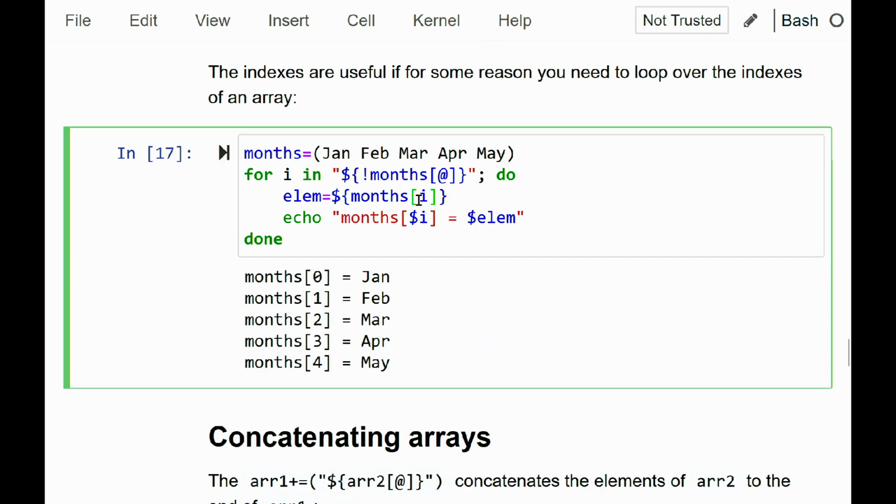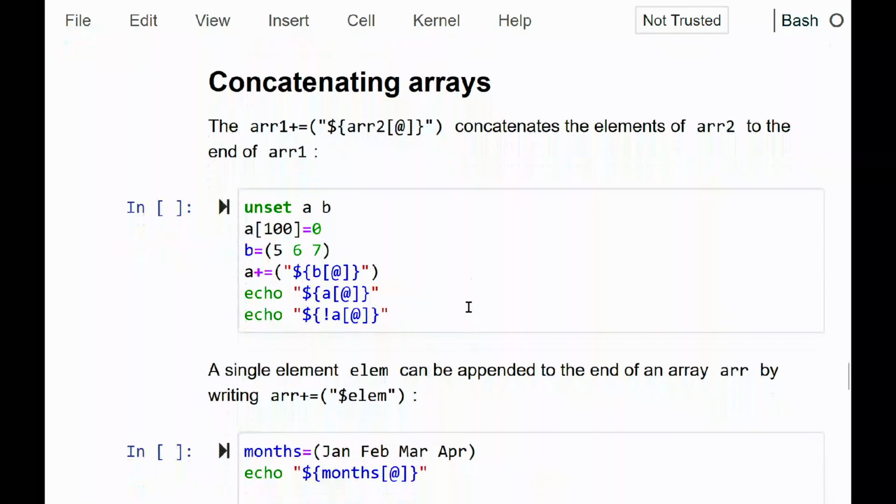And so normally I put the $ sign in. So watch out for that. I'm not 100% sure if it's required or not. I should look that up at some point.